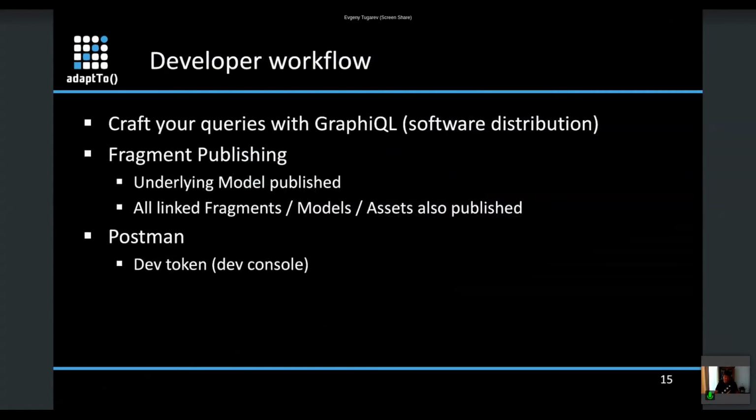So let's talk a little bit about developer workflow. Now that we have a couple of fragments in place, how can we test them? There are a few things which I would like to recommend. First one is GraphiQL, which is a very nice tool which allows you to run GraphQL queries, add query parameters, and explore the schema which was generated out of content fragment models. GraphiQL is also available in AEM as a content package, which you can download from software distribution.